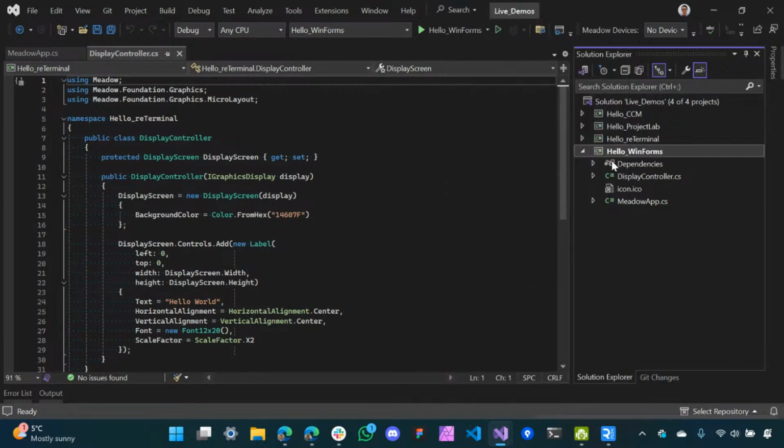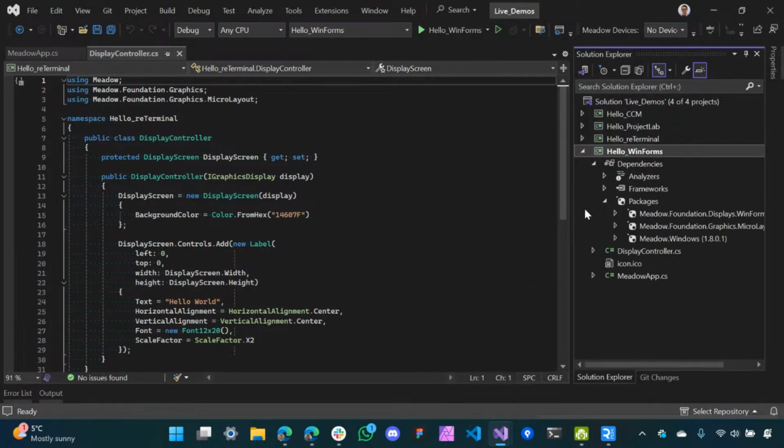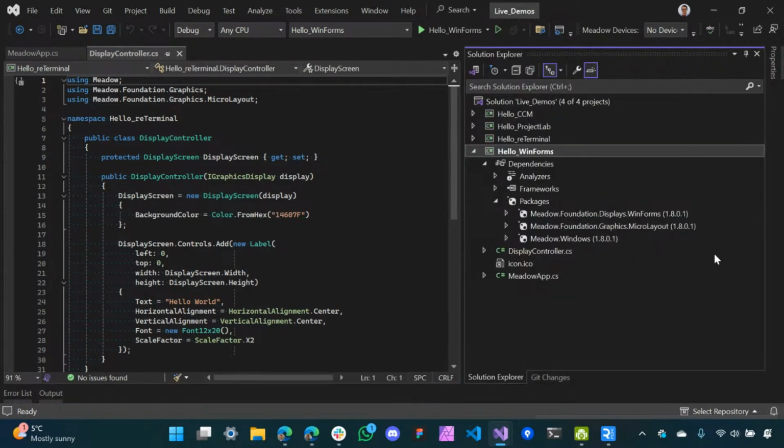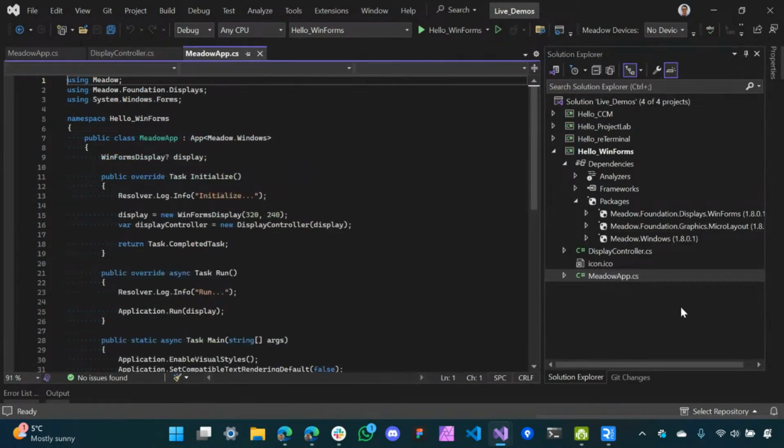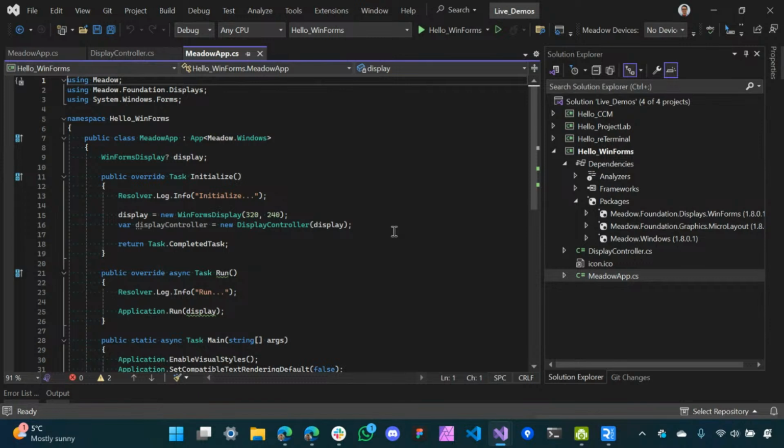If we take a look at the NuGet packages, in this case, we have Meadow Windows. We have displays, which is the WinForms. It's just a regular WinForms window. And I also added the micro layout here. And this will be the structure of a Meadow Windows application.